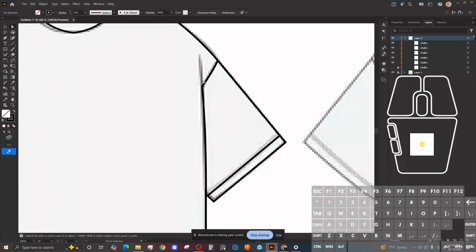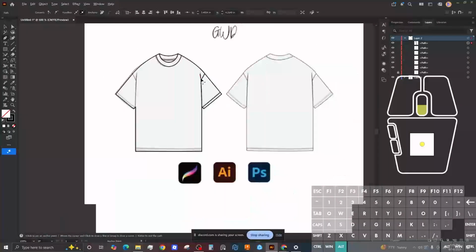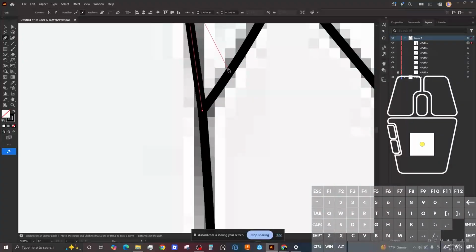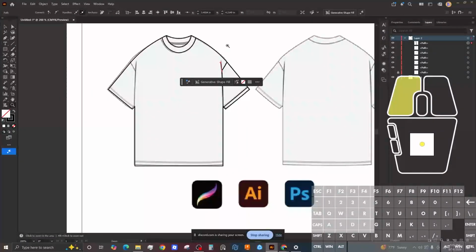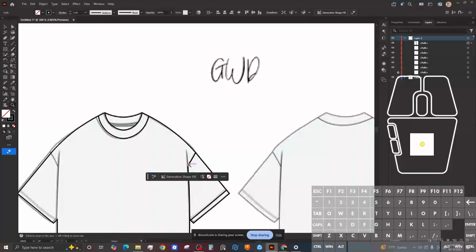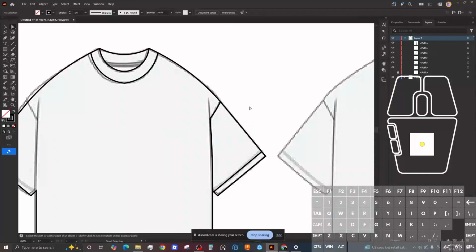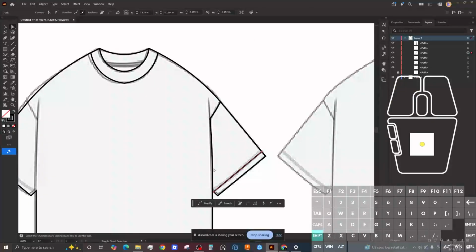And then if you still want the shoulder seam, you can just click right here on the anchor point, and then just do something like that, and then it extends it. But I don't really want that detail, so I'm going to do Control Z. Oh, you'll see them in the video.